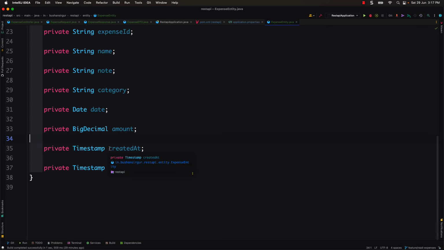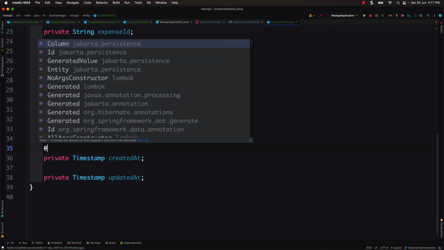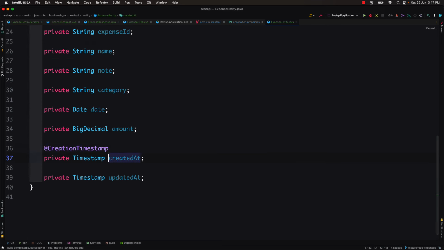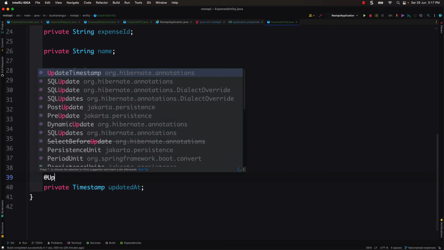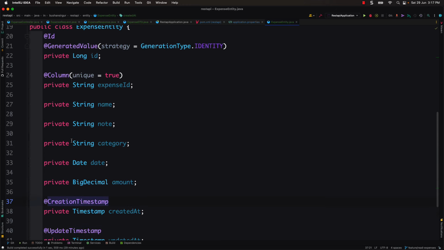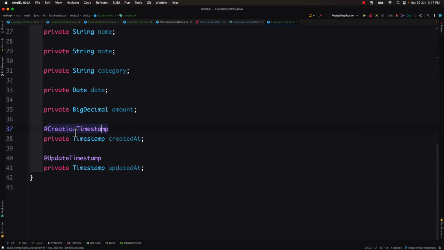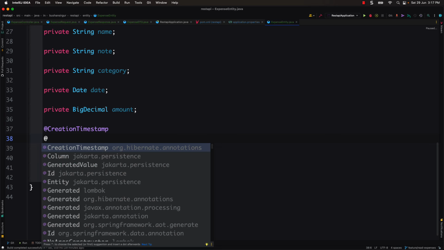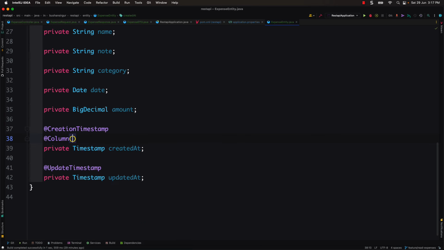For the created at and updated at, we will add the annotation, creation timestamp, and update timestamp. Next, we also need to add a few more annotations to this created at and updated at. Let's add that also. For the creation timestamp, we will add the annotation column. We will provide nullable to false, updatable to false. This is for the creation timestamp.